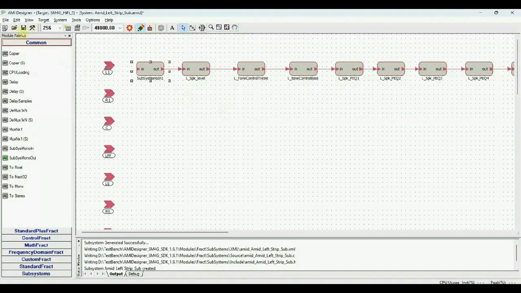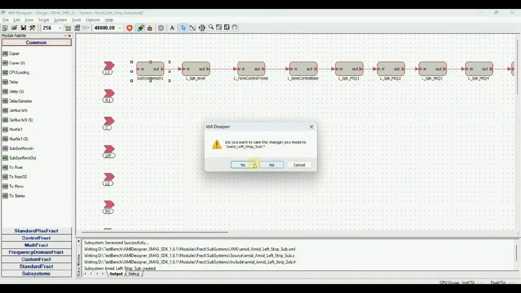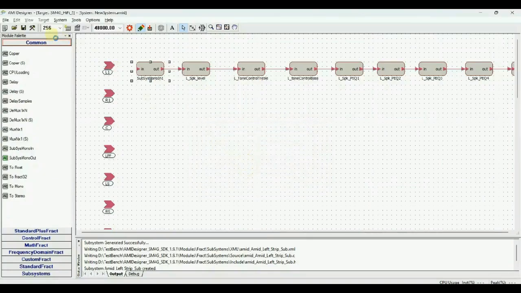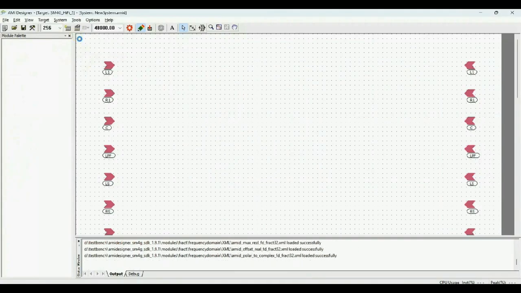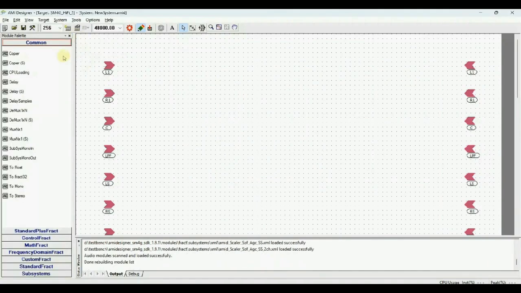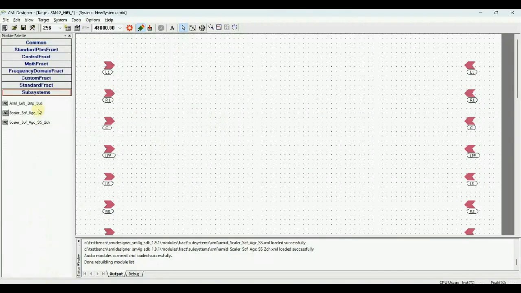Now simply close this if you want to. Save as, that's fine. Then come here and rescan the modules. It scans all the modules along with whatever is now created. Go to the subsystem. We already have two examples. Now this is what we actually generated. Simply drag and drop it into the layout, and if you double click on it in the module inspector, it doesn't have any parameters populated.